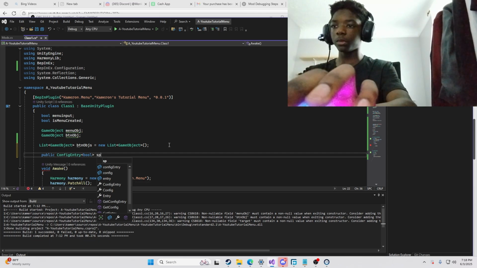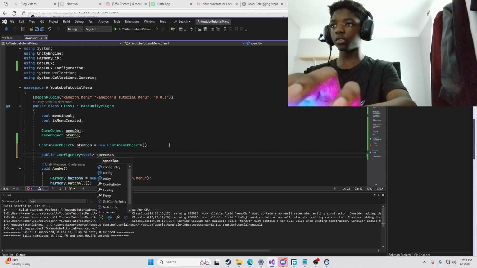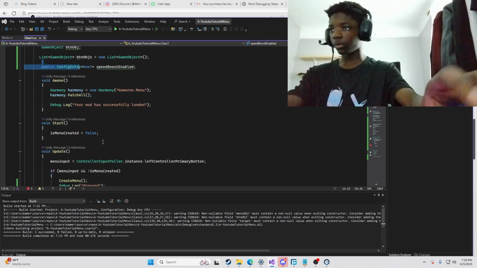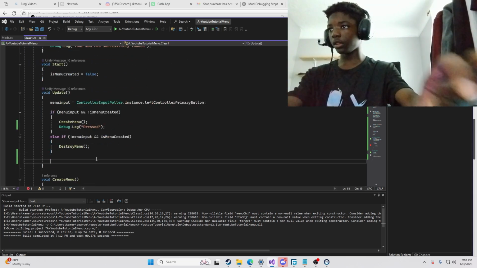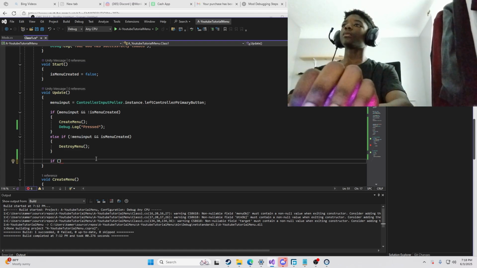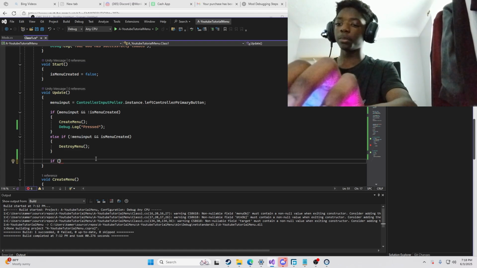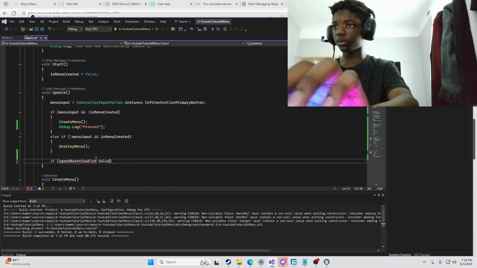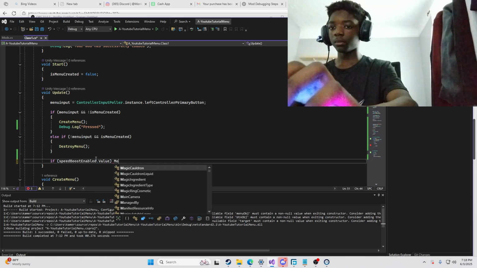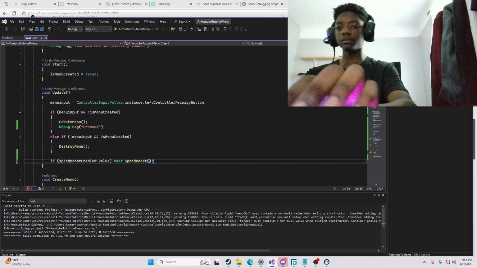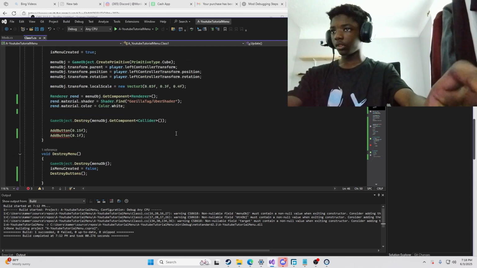So I'm just going to name this speed boost enabled right here. Also, over here, we need to do, we're gonna do if speed boost enabled dot value, then we're gonna do mods dot speed boost right here. Exactly how I did that.